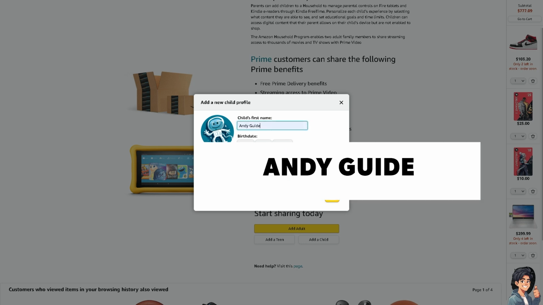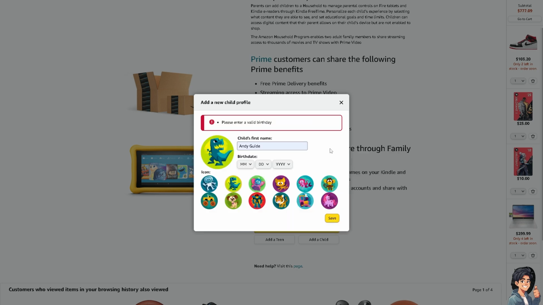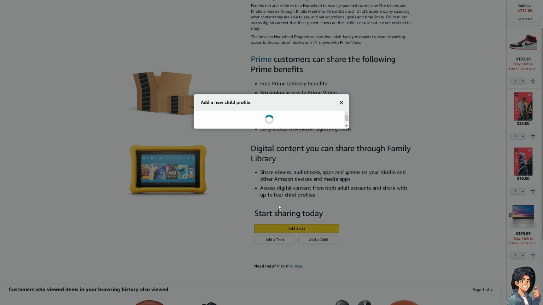Now, you can put in the child's first name and the birth month and the icon that you want. For example, you're looking for the dinosaur right here. Click on save. And that's basically it, put in the birthday. Click on save, all right?